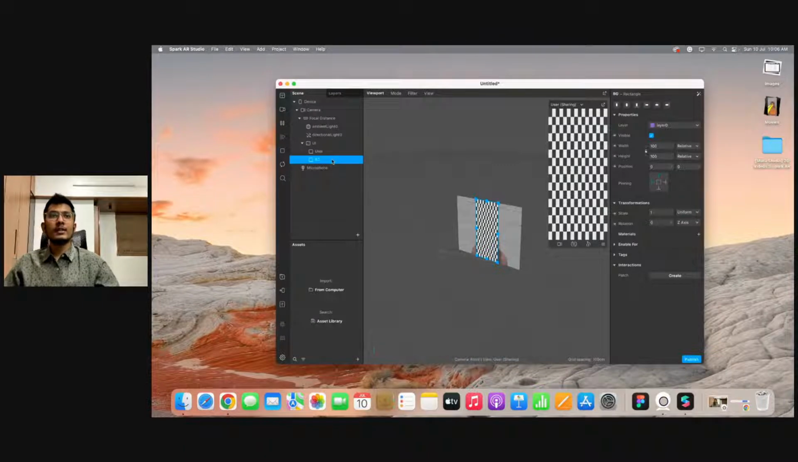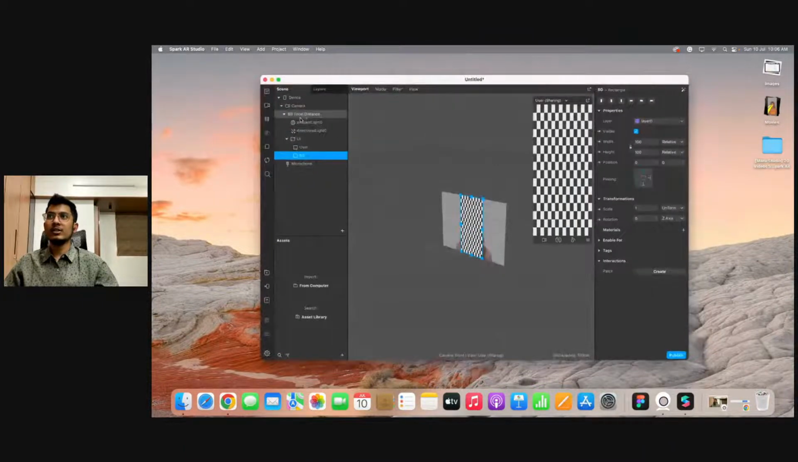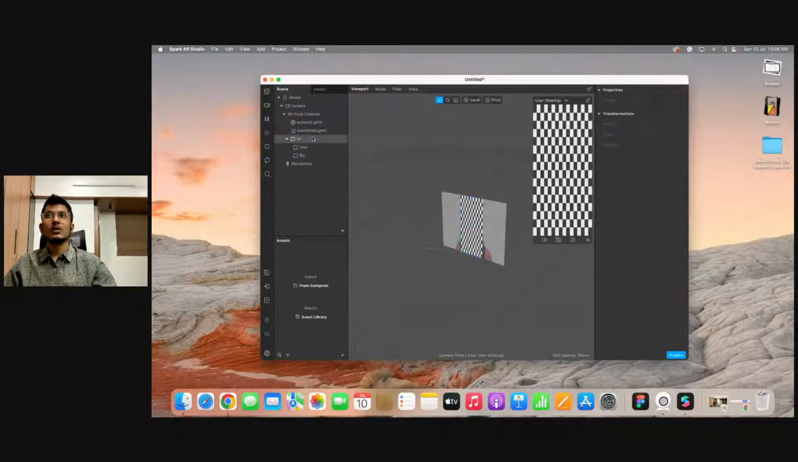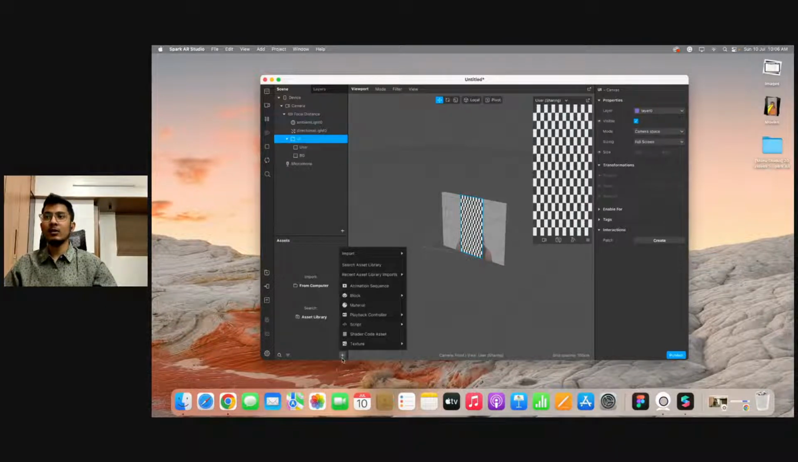I hope it is simple till here. You just need to add a canvas, add a rectangle, increase the width and height by relative 100%, full width, full height, and rename your objects so that you get a more clear understanding. So we have added all the elements which we wanted in our scene, that is user and background. Now we'll be adding material.